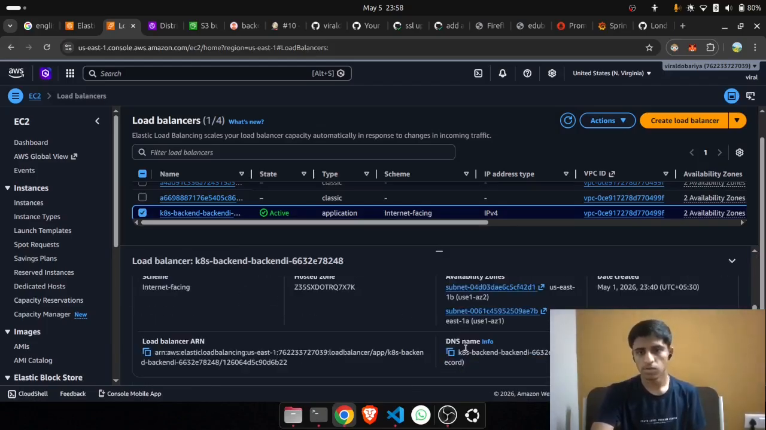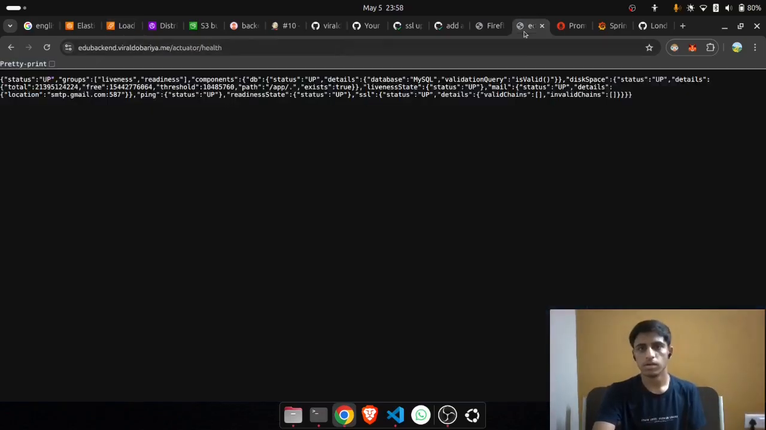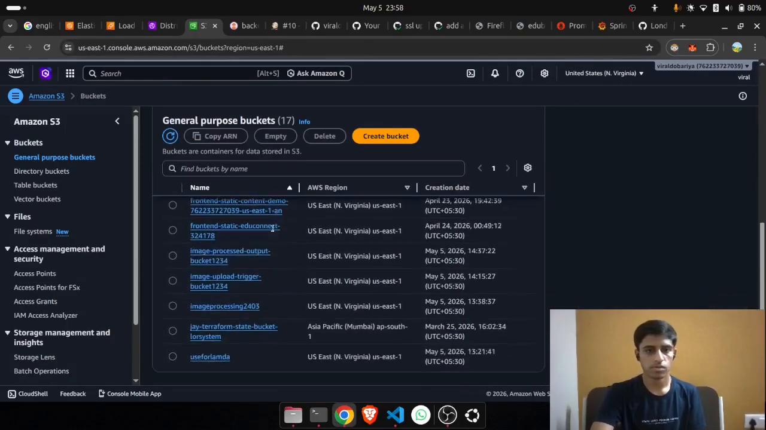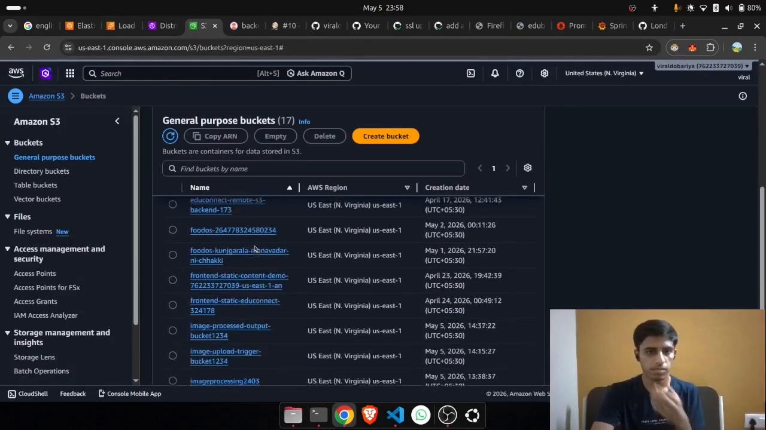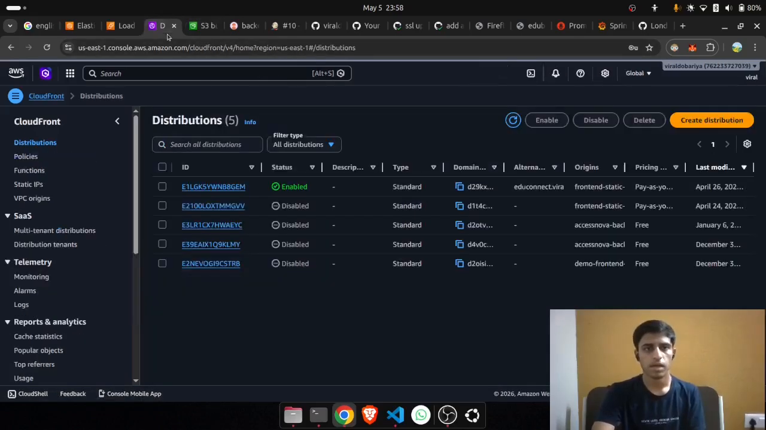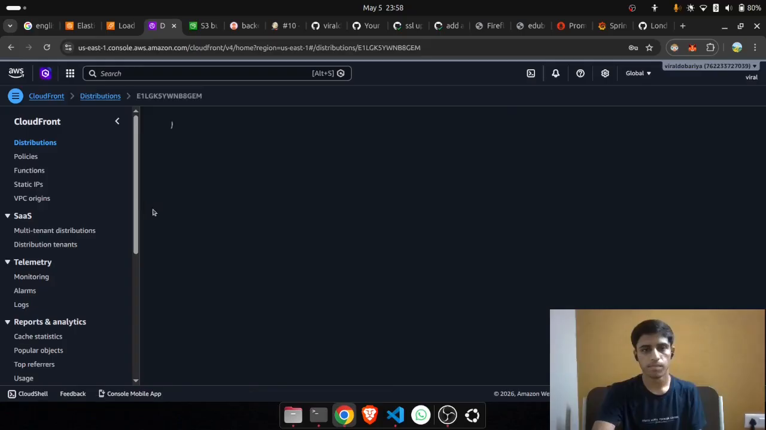So this is the domain name of the ALB, which I have used as a CNAME for my subdomain, edu backend. Okay, and now the S3 bucket. I have multiple S3 buckets, but maybe I will use this edu connect remote, and that S3 bucket is fronted, or distributed, by this distribution.